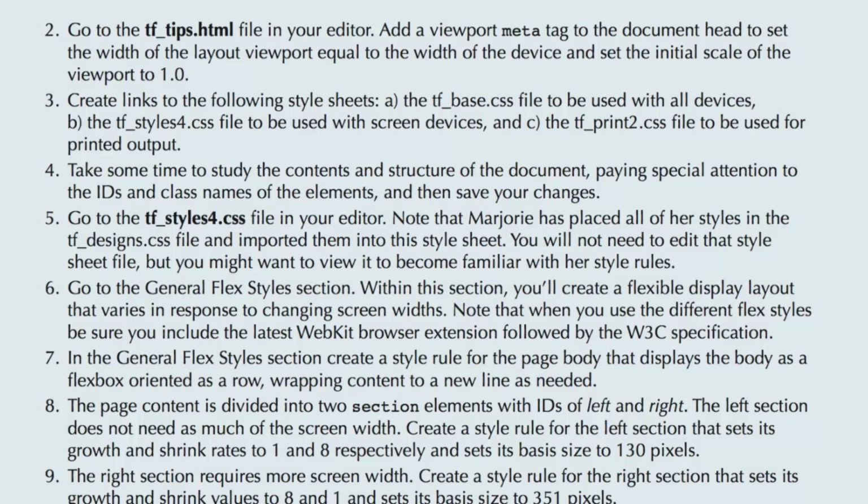In step 5, we are instructed to go into the tf_styles4.css file. And note that Marjorie has placed all of her styles in the tfdesign.css file and imported them into this styles sheet. So we'll not need to edit the tf_designs style sheet. But we can go ahead and take a look at it, become familiar with the rules that she's set up.